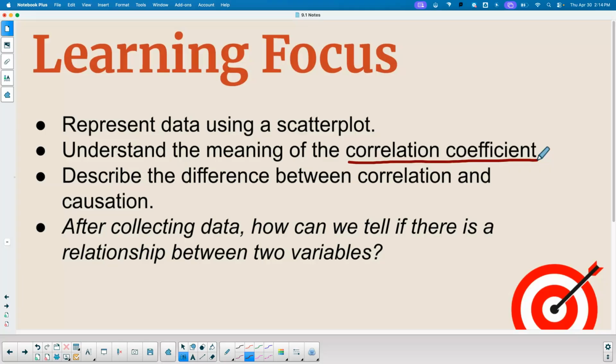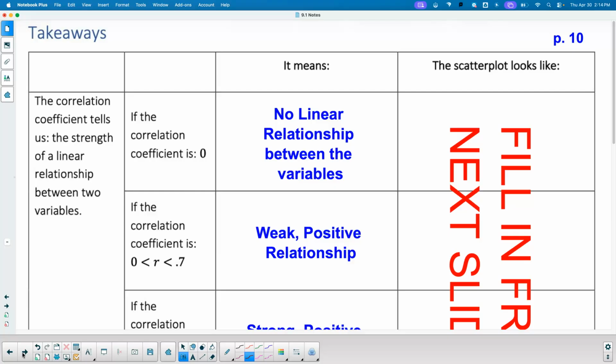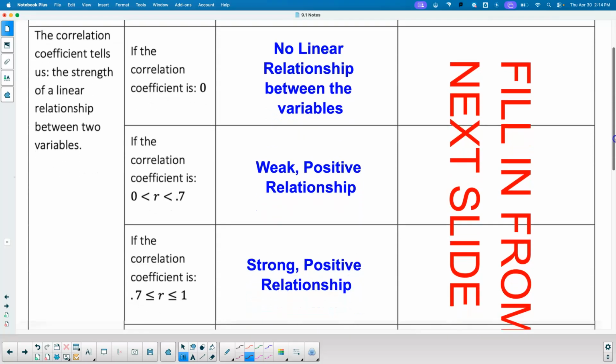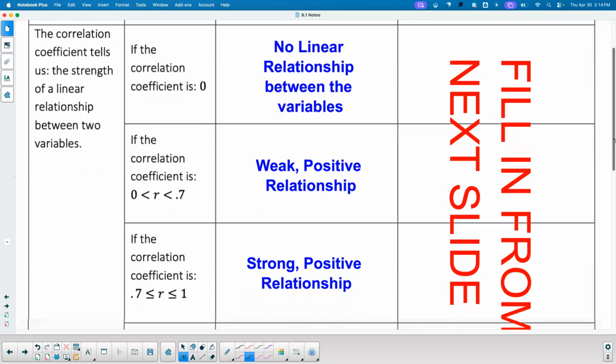So on page 10 in your note packet, there's a chart. What I want you to do is fill in these blue words in that second column before I show you what they look like. If the correlation coefficient is 0, there is no linear relationship between the variables.